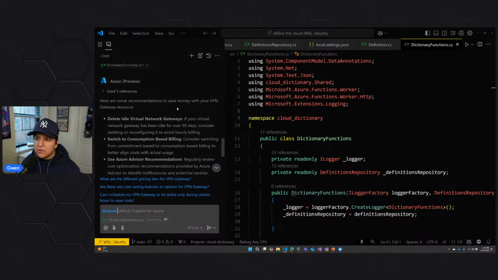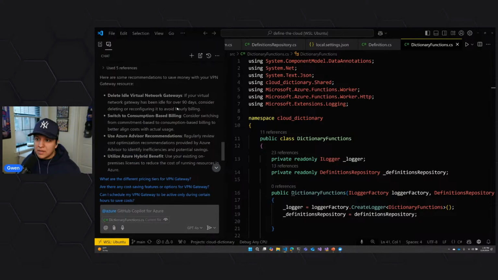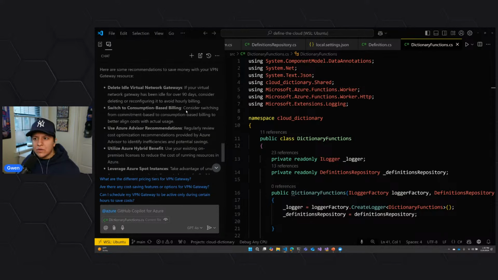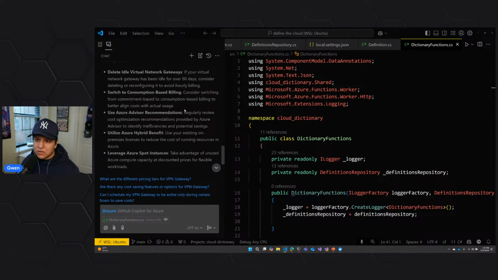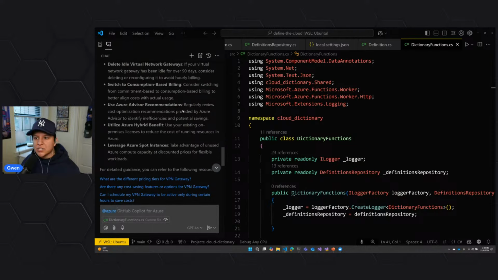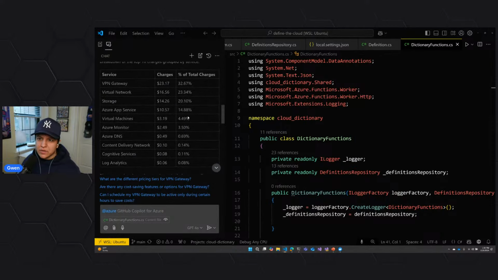Delete idle VNet gateways if your virtual network gateway has been idle for, okay. Switch to consumption-based billing. I don't really know when it's best to use consumption-based billing for the gateway context. Use Azure Advisor recommendations. All right, that seems a little generic. Use Azure Hybrid Benefit. Use your existing on-premise license to reduce the cost of running resources in Azure. Leverage Azure Spot instances. Okay, cool. I think that's pretty decent advice.